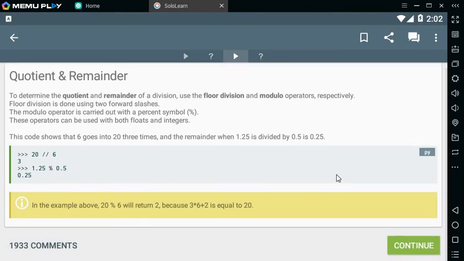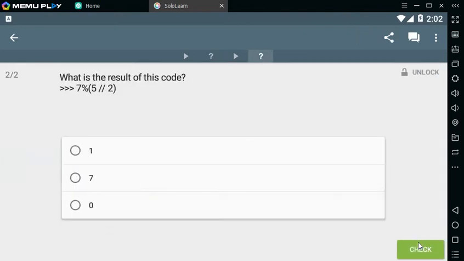Modulos come in really handy in programming, especially if you need some function to happen every X number of times through a number or an array, or when you're counting. They come in handy for things like that.